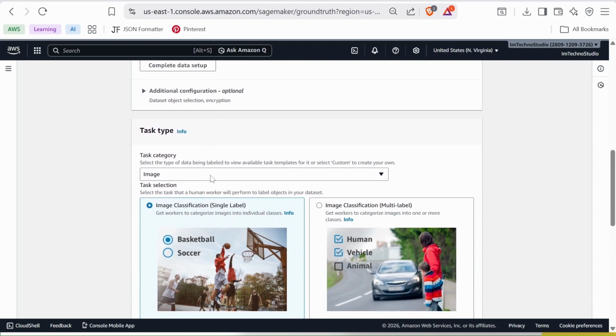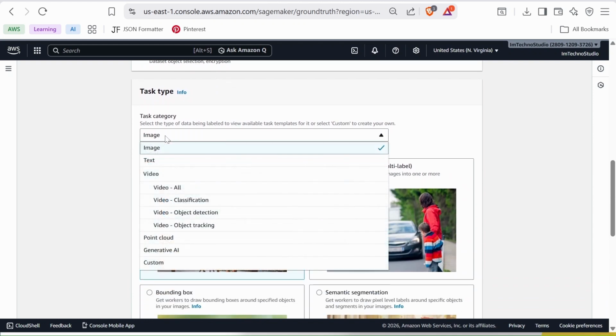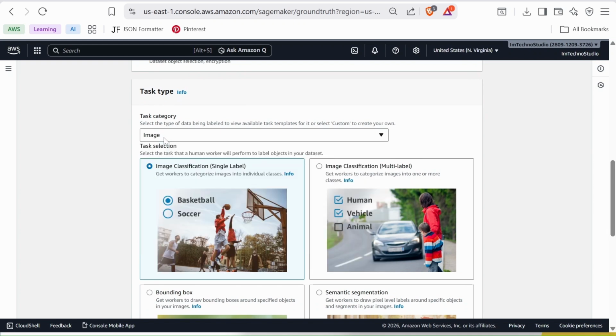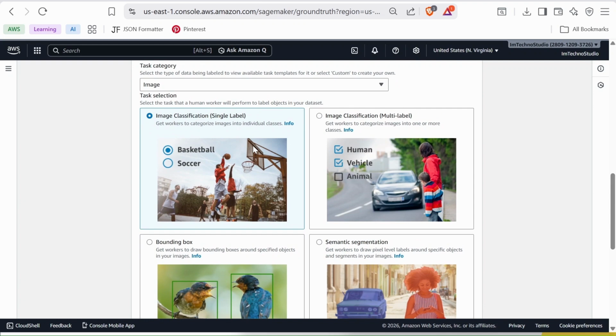Now we move to the task type. Since our dataset contains images, select Image as task category. Here you will see several task options. For our demo, we will select the image classification single label.